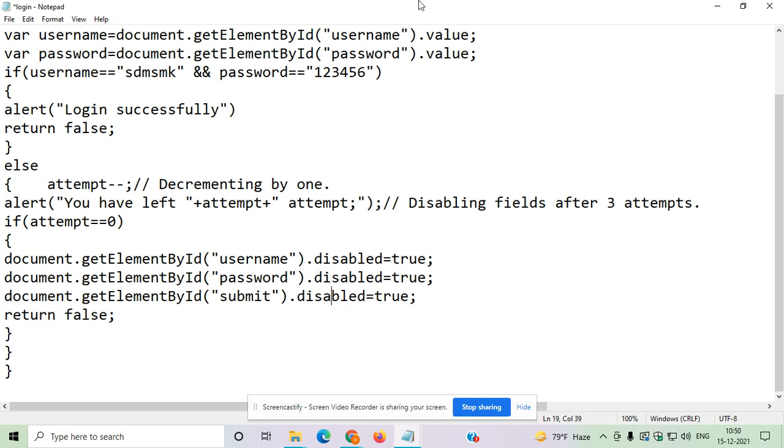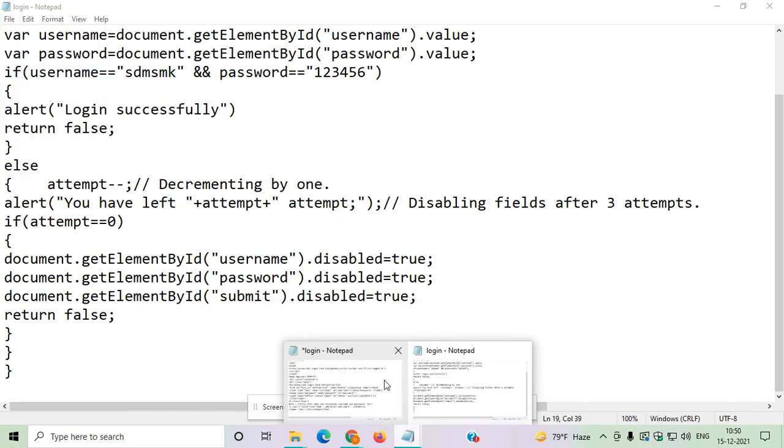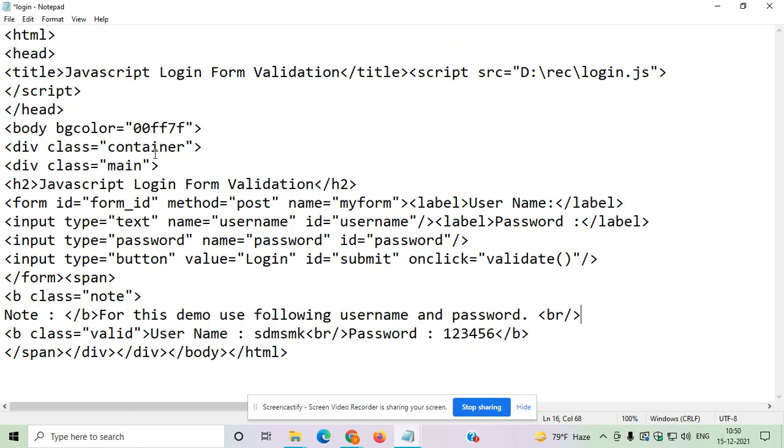So this is with login.js file. I have saved this file with login.js, and this is the file related to HTML. Here you can check all the tags that you already know. That's the reason I'm skipping. And div tag is used to divide the web page, like class name, container, and another class is taken with main. H2 represents JavaScript login form validation.